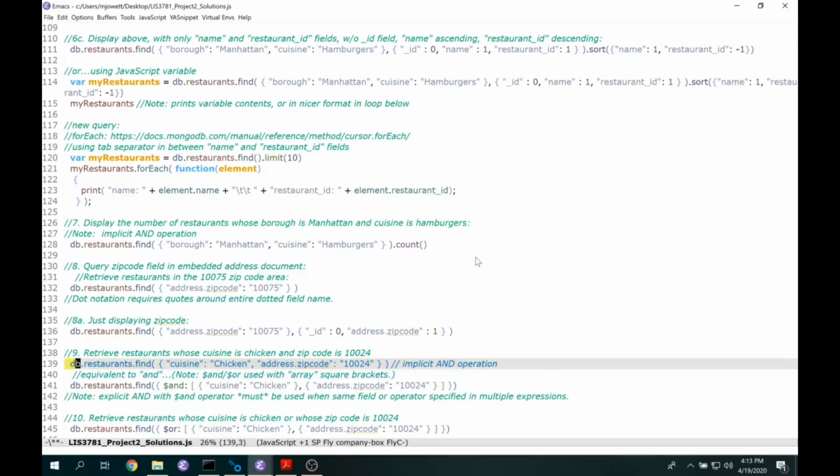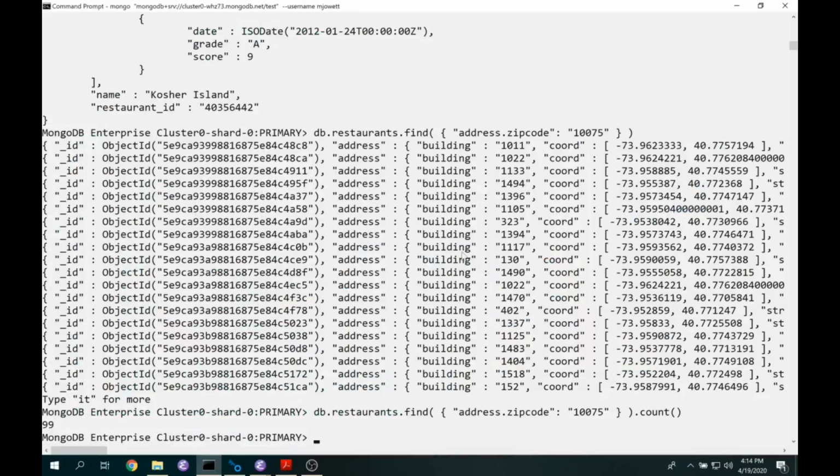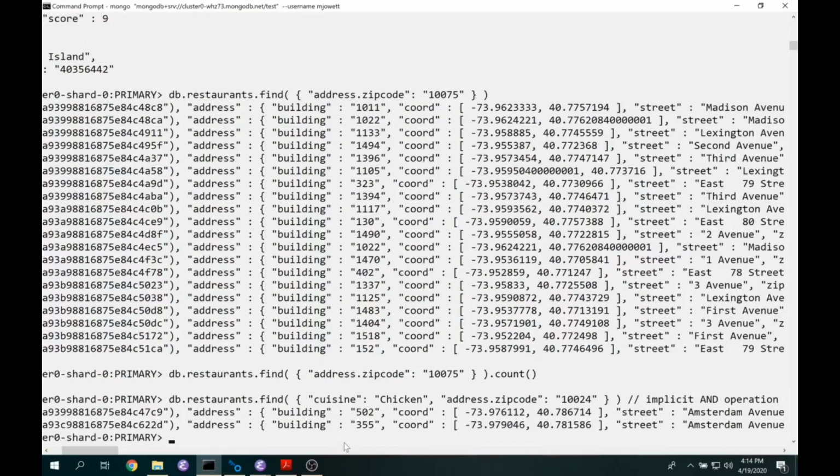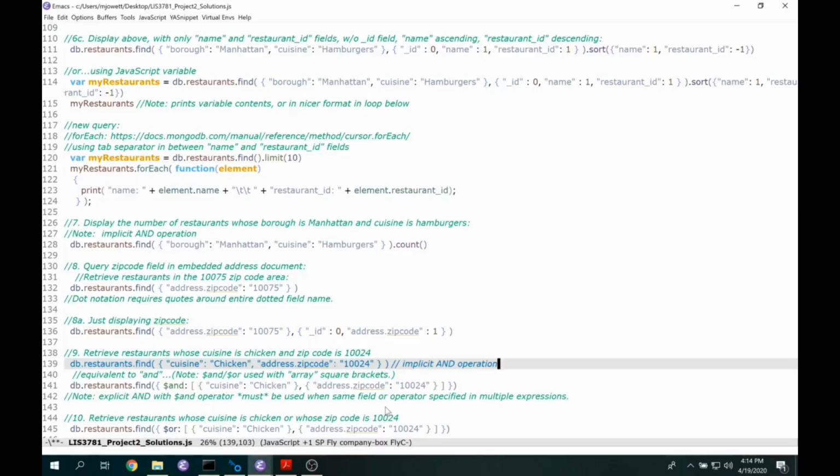We've done this before, remember? .find, key, value, comma. Well, we have an embedded document here, address, but it's still a key value, right? The key is address.zip code, and we're using what's known as an implicit AND operation, like in one of the above questions that we had. So let's run this and we'll see if we get the answer for that. There's only 2, so 2 restaurants met that AND criteria.